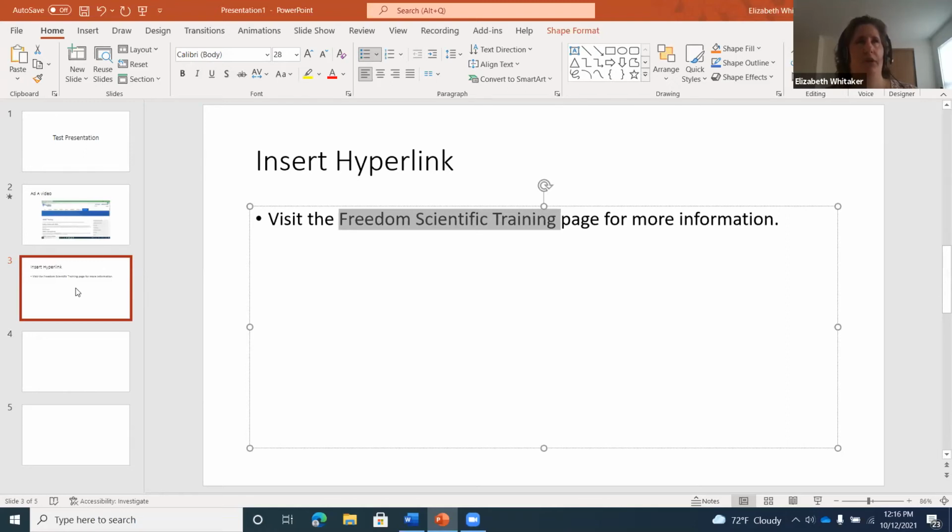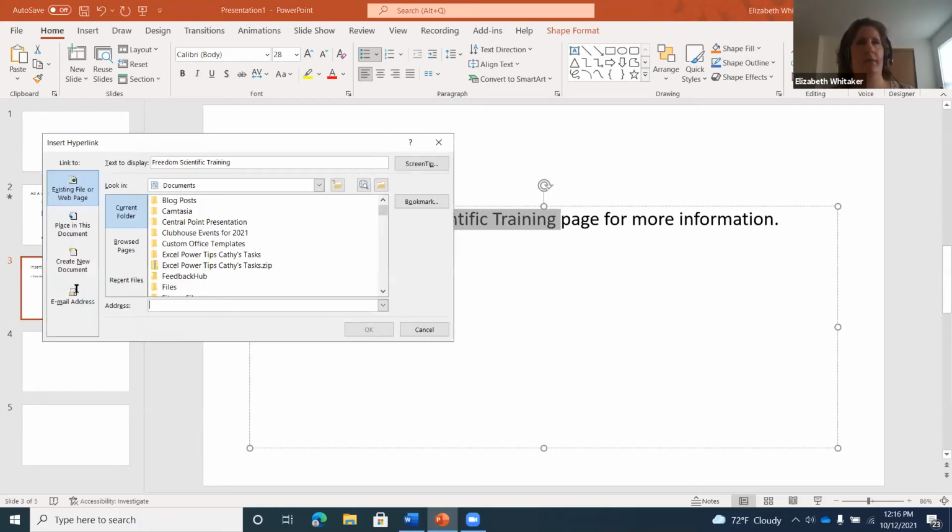All right, now that we know that we have the right text selected, let's press Control K. Control K, insert hyperlink dialog, address, edit combo. All right, so from here you could paste a URL if you've copied it from a website, you could type it in. Let's just navigate through this dialog really quickly though. I want to point out a few things. So I'll press Tab. Text to display, edit, Freedom Scientific Training. So it knows what text I want to display because I selected it.